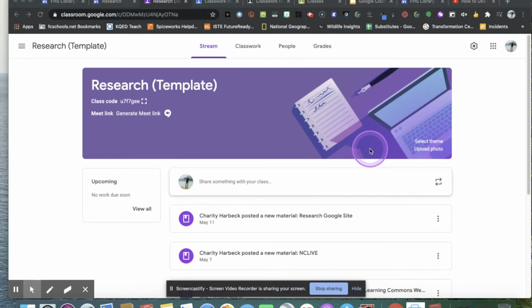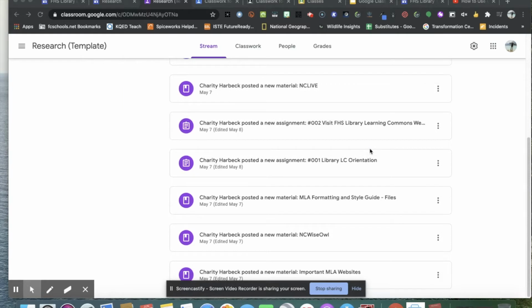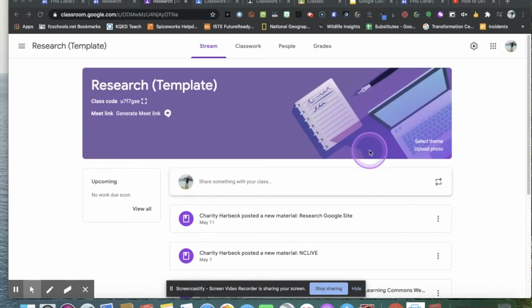I've already added a number of materials in this class, and as you will notice, there's a lot of things in the stream already. In my opinion, it's best to keep the stream uncluttered, so keep that for announcements, weekly homework assignments, things of that nature. You really don't need for the students to see every time you add a material into the class.